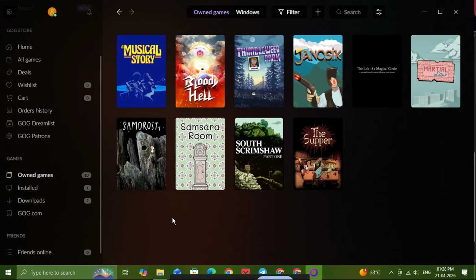If you don't see your games immediately, give it a little more time and refresh the library. In some cases, the sync may take a bit longer the first time. Also make sure you connected the correct Epic account, especially if you use more than one login. And that's it. You've now connected Epic Games with GOG Galaxy successfully. Now you can keep your game library organized in one place and make browsing much easier.